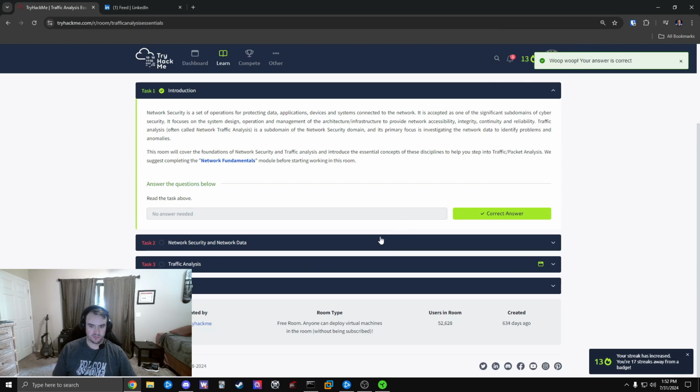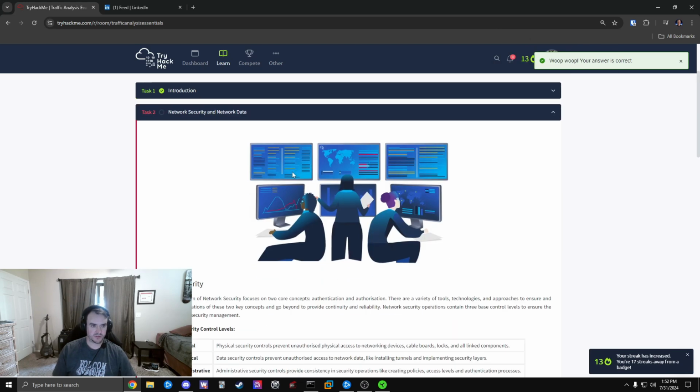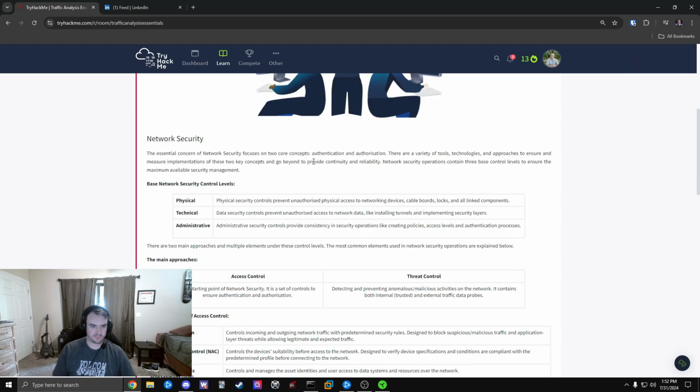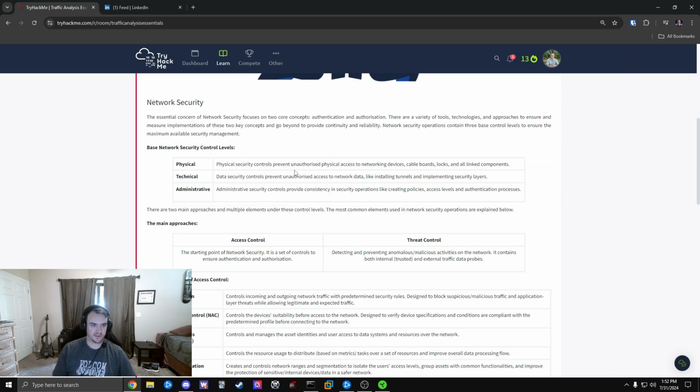Alright, task 2. Network security and network data. Network security. The essential concern of network security focuses on two core concepts: authentication and authorization. There are a variety of tools, technologies, and approaches to ensure and measure implementations of these two key concepts and go beyond to provide continuity and reliability.